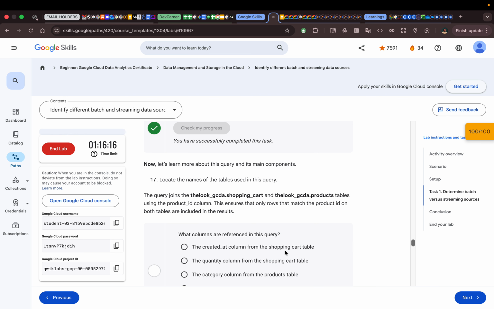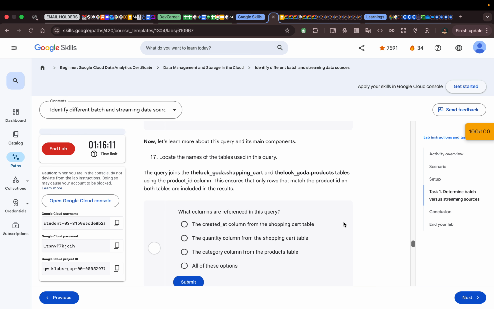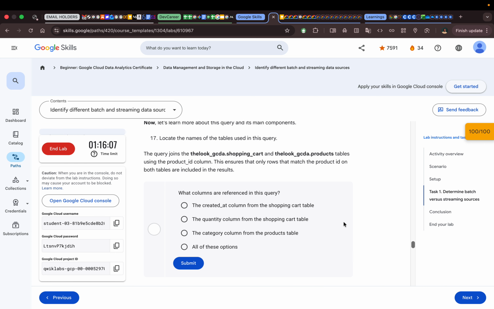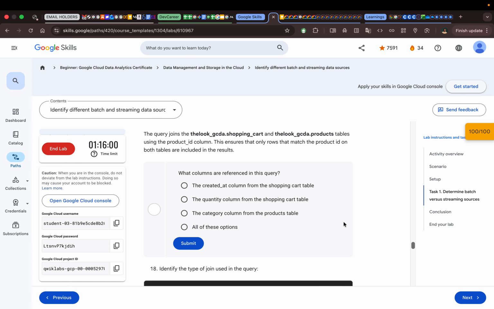Now let's learn more about this query and its main components. Locate the names of the tables used in this query. The query joins the shopping cart and the products tables using the product ID column. This ensures that only rows that match the product ID on both tables are included in the results.